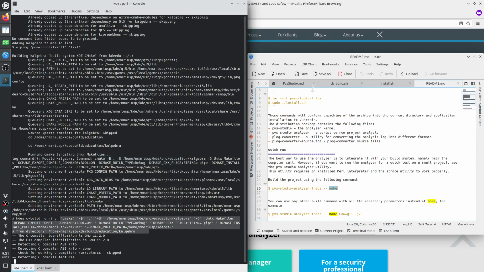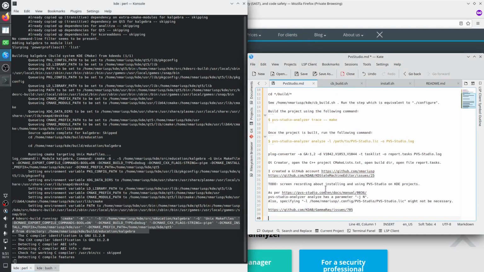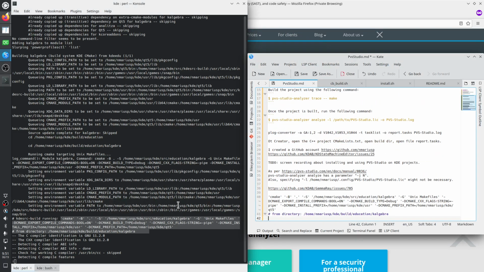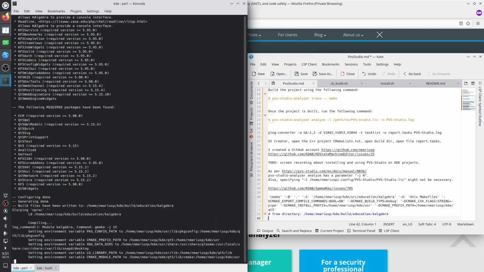Copy. Control V. Okay. So it says found optional courses ECM. Everything seems to be okay.